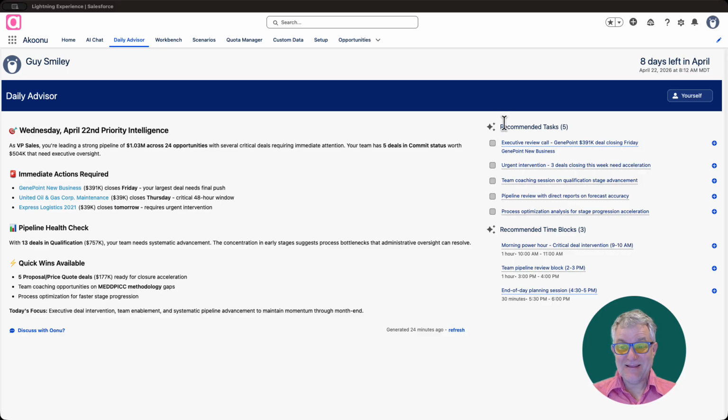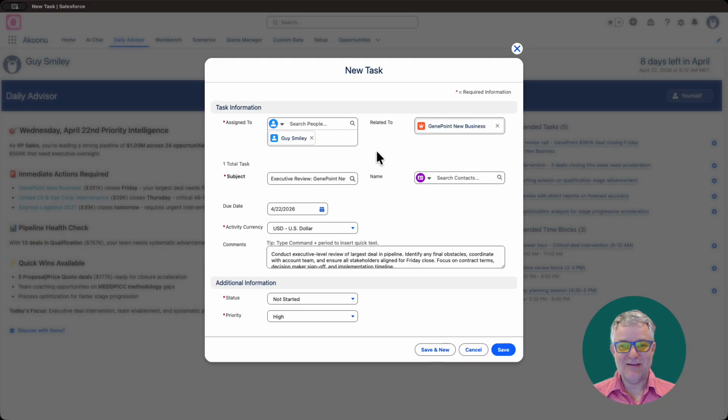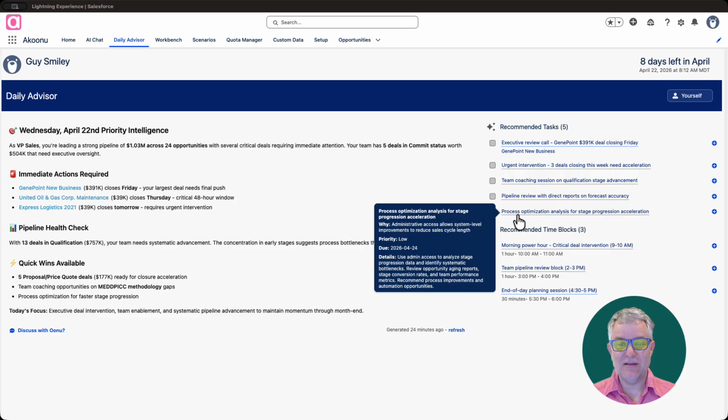Under recommended tasks are specific things like this executive review call. I am logged in as the head of sales, so these are somewhat team-based as well. And these are recommended tasks, and just with one click, I can create an actual task inside of Salesforce. And it's pre-populated with all the information, the opportunity, the subject, the comments about why this is important. And maybe it's a task for me, maybe it's a task I want to create and assign to someone on my team. All with one click right from the recommended task list.